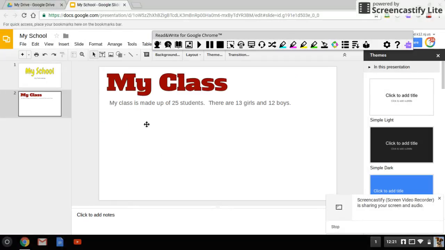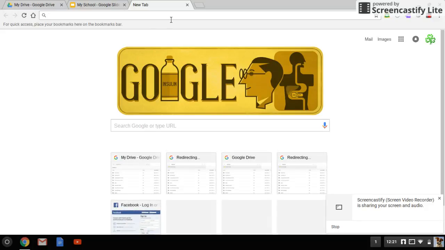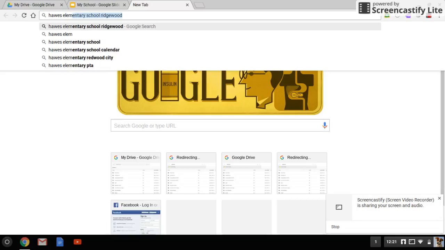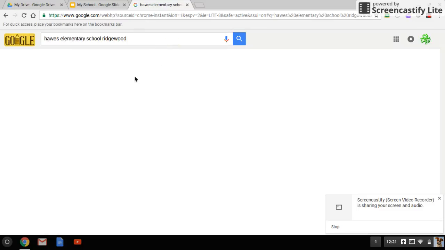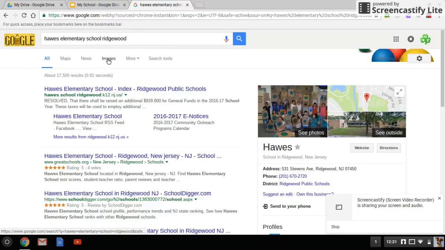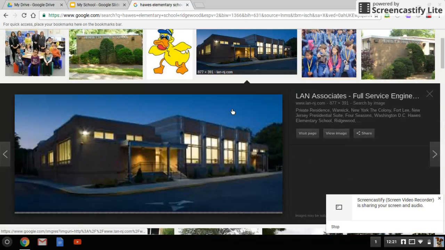So what I prefer to do is I like to press Control-T and open up a separate tab and then search Google Images for something else. So I'll type in Hawes Elementary School in Ridgewood, and a few images will pop up in a second once I go to Images. And I'll choose the one that looks like it's a photo taken in the evening or at night.